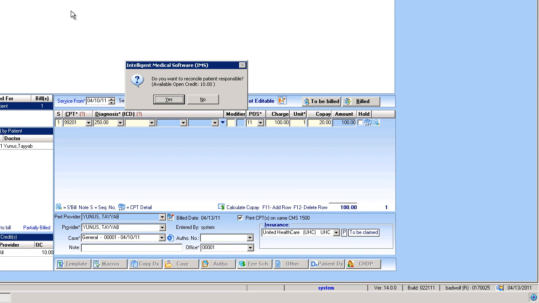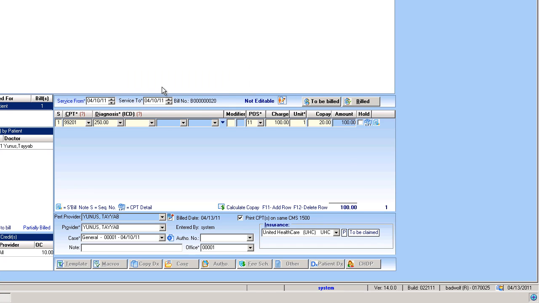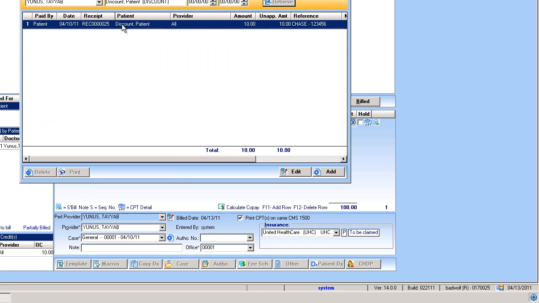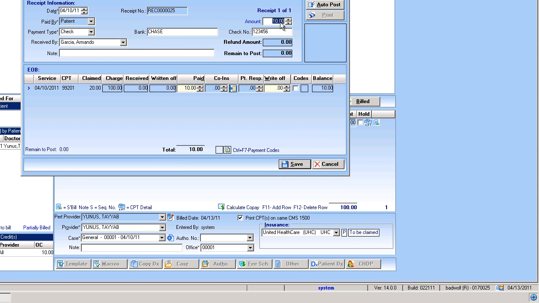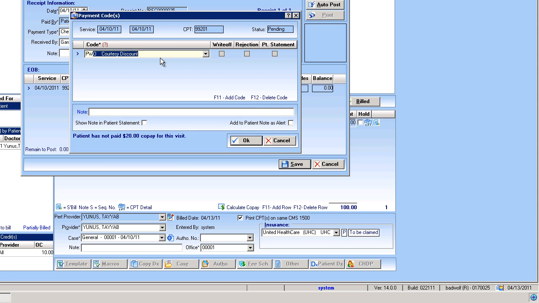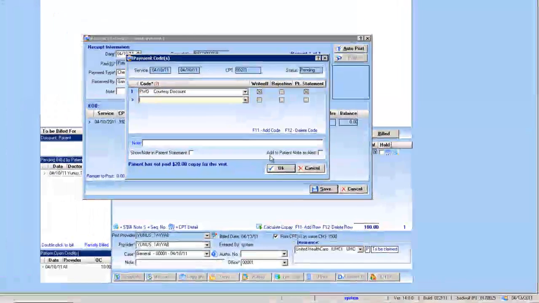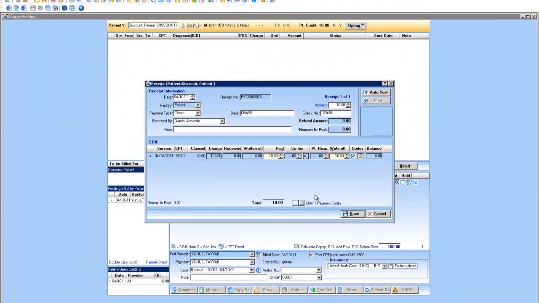It will prompt for reconciliation, and I do want to use the open credit, so I'll select yes. I will select the only one that we have. Notice they paid $10. That $10 is also replicated here. There's still a $10 balance that our provider would like us to write off, so I will put in the $10 here, and then click on the checkbox next to Codes and select our write-off code. I'll select OK, save.